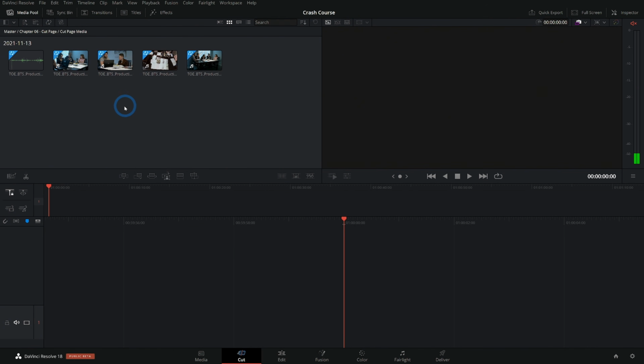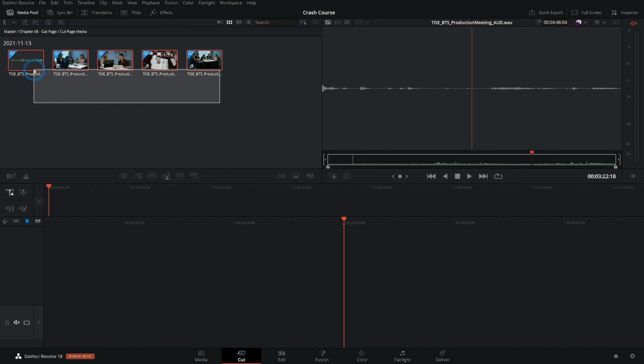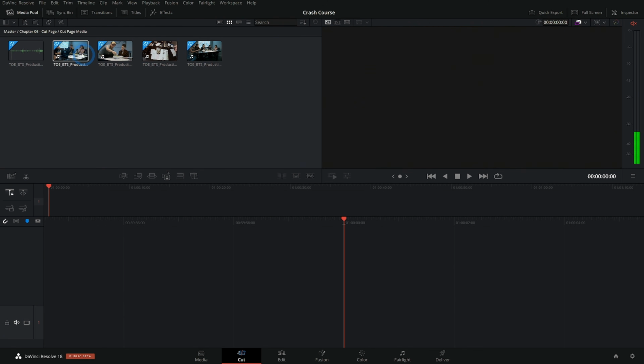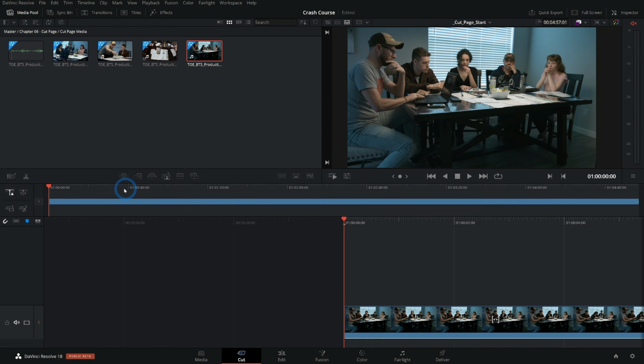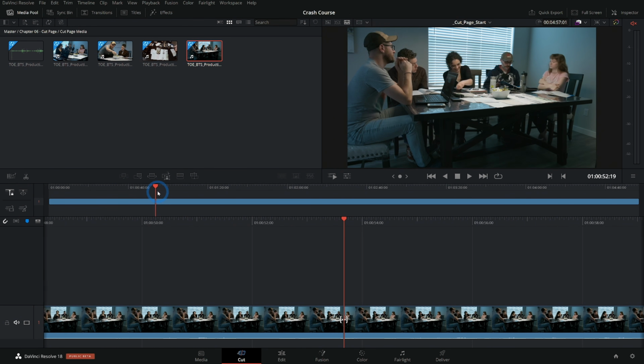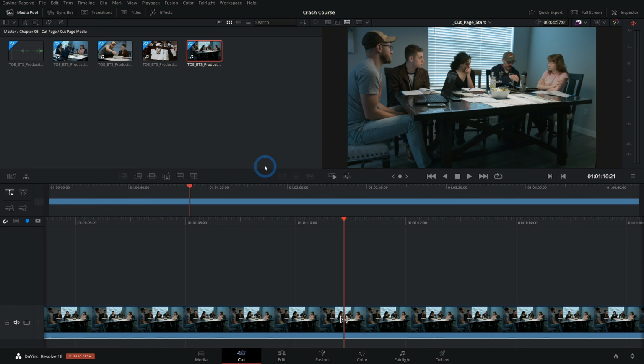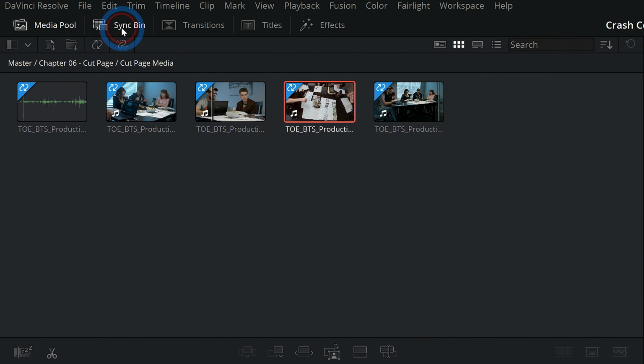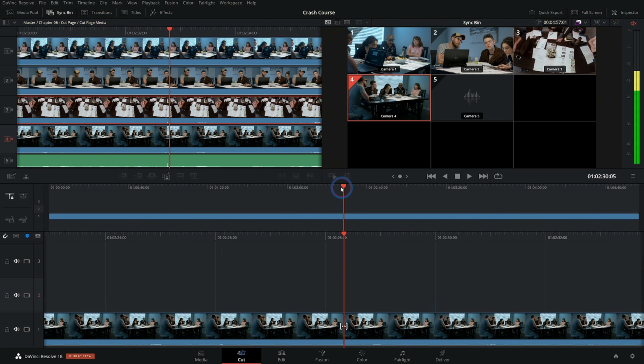Really what we've done is we told Resolve that all of these go together, and Resolve has remembered how they relate to each other. So now if we want to do a multicam edit, we can take any of these clips. Let's start with the wide, and I can drag this down into our timeline. I don't have to have these all together in the timeline because Resolve remembers. Now what I can do is go over to the sync bin, click on that right here, and I can do a couple things.